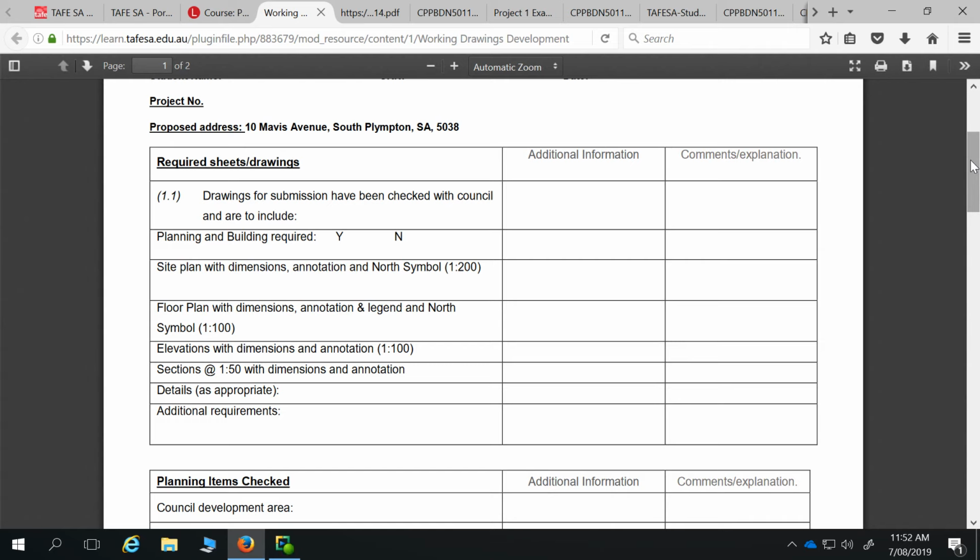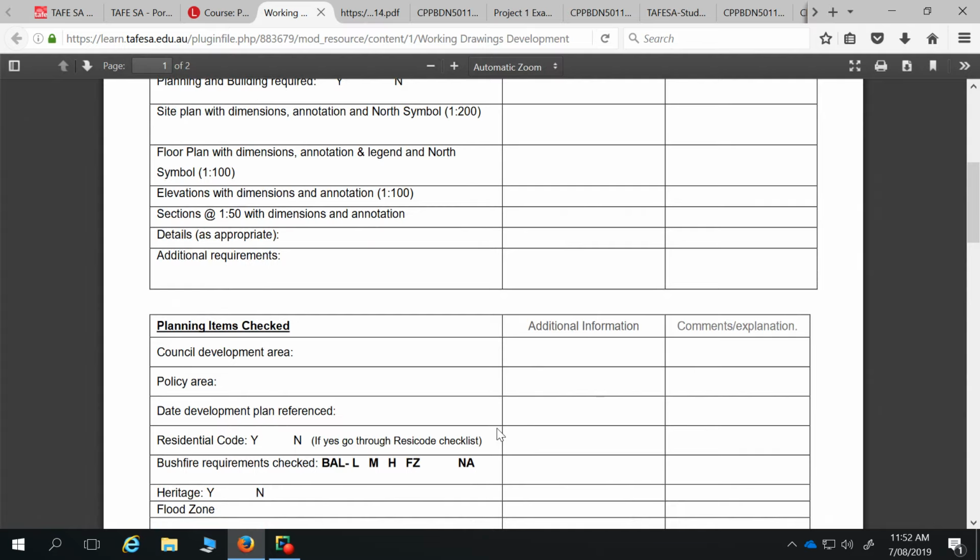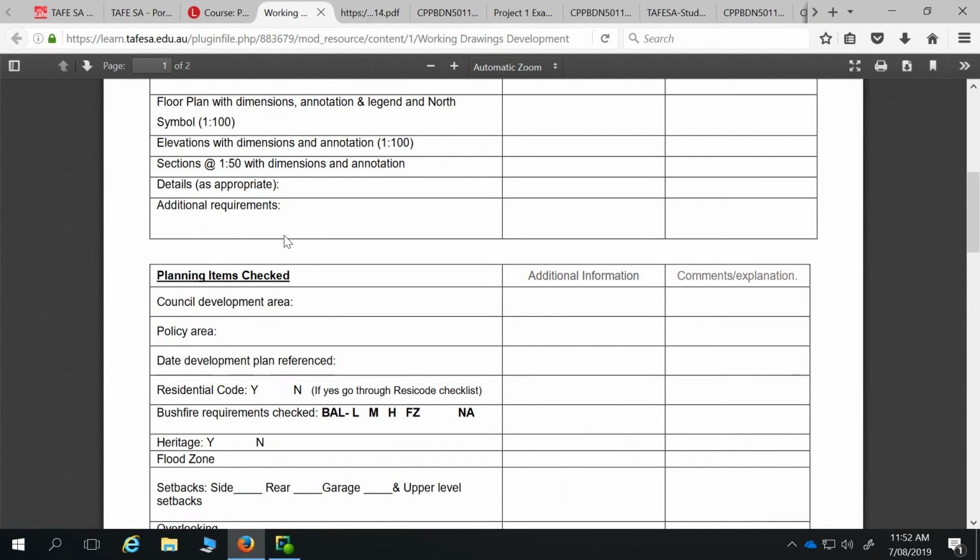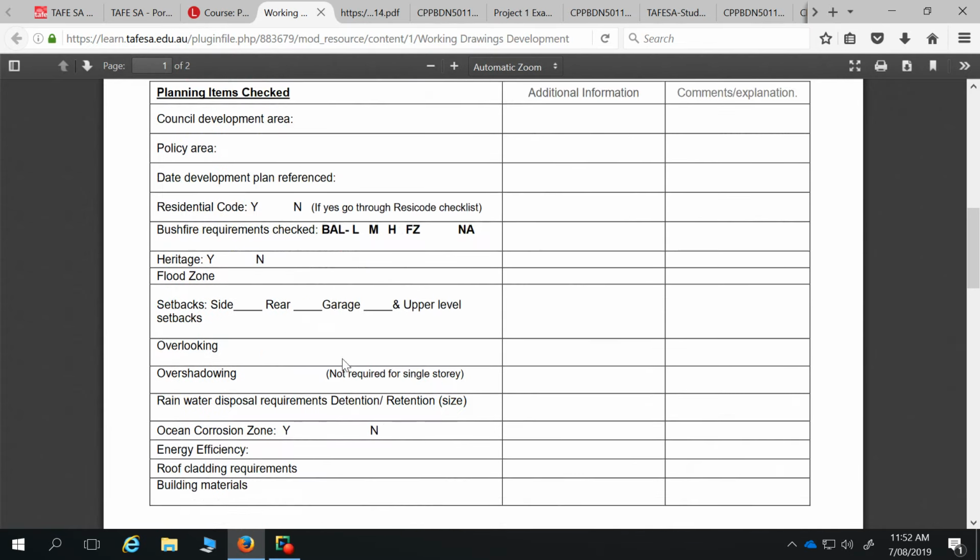So it might say make sure the site plan shows a minimum setback of something, or that setback doesn't apply. And further down, that's to do with all those drawings, there's actually setback, side, rear, garage, upper level. So when the development plan talks about what they're required, you can fill those in. The council development area, the policy area, and the date that we referenced that plan, so that if things change, you can say, actually, I looked at it on this date, that was before that.